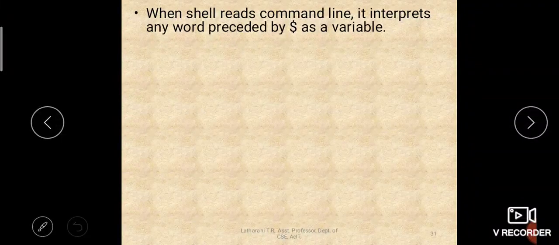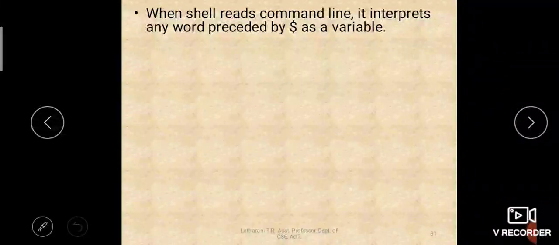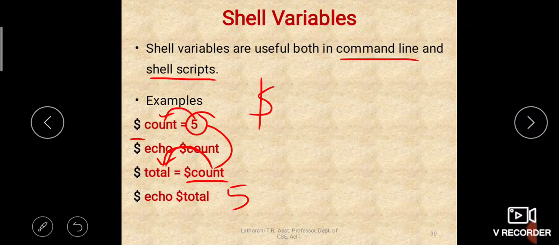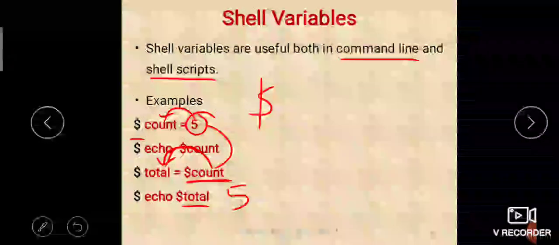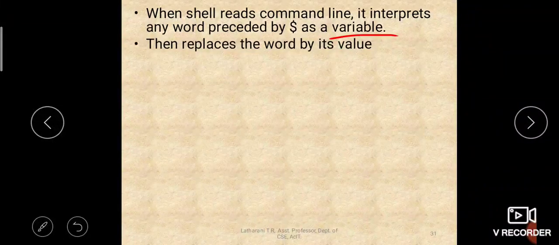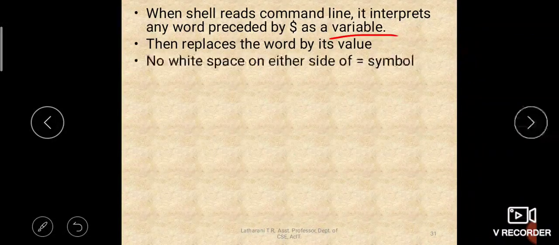When the shell reads the command line, it interprets any word preceded by a dollar as a variable. So any word, like in the previous case we saw $total and $count. When on the shell command line any word is prefixed with a dollar symbol, it identifies it as a variable. Then it replaces the word by its value. So dollar is prefixed to a variable to get its value, right? On seeing that dollar prefixed to any variable name, the shell replaces it with its value. $count will be replaced by 5 in the previous case.